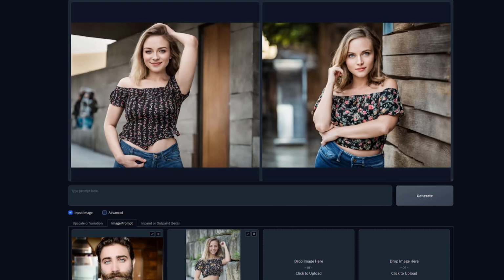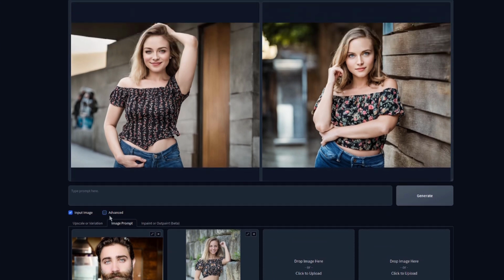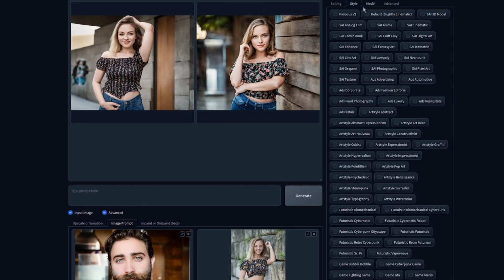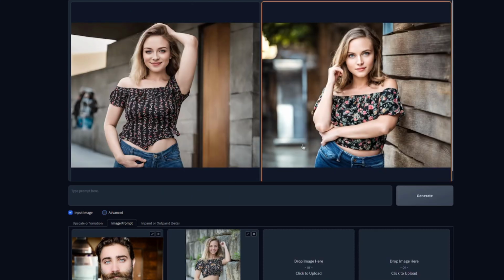You can also apply multiple images and different styles. Now, what I've done for these tests, as I'm using this image prompt feature, is I've gone over to Advanced, and then on the Style section, I've unticked the defaults, which is usually Fooocus V2 and slightly cinematic. That's because I want to see exactly how much it is influenced by these images without any styles going on in there. So, okay, let's close these advanced things down.